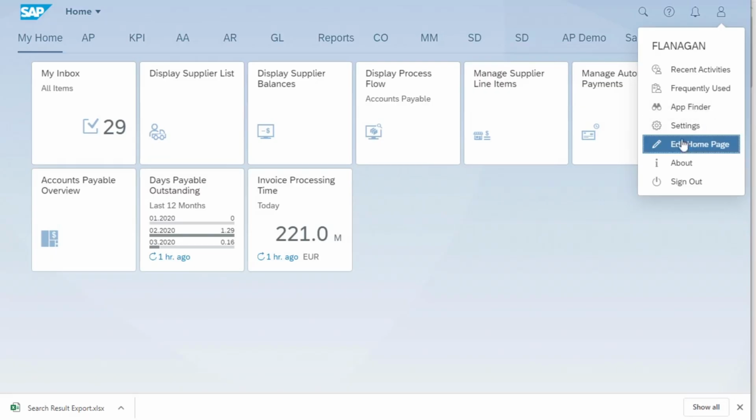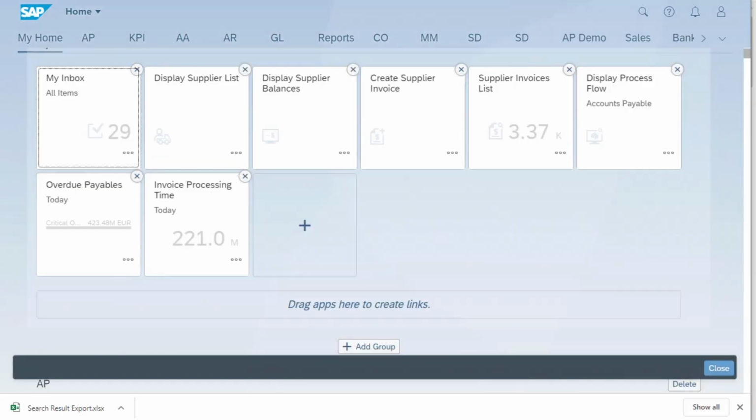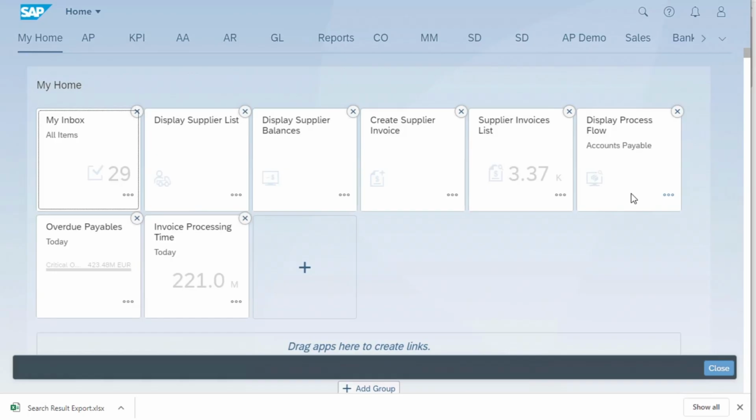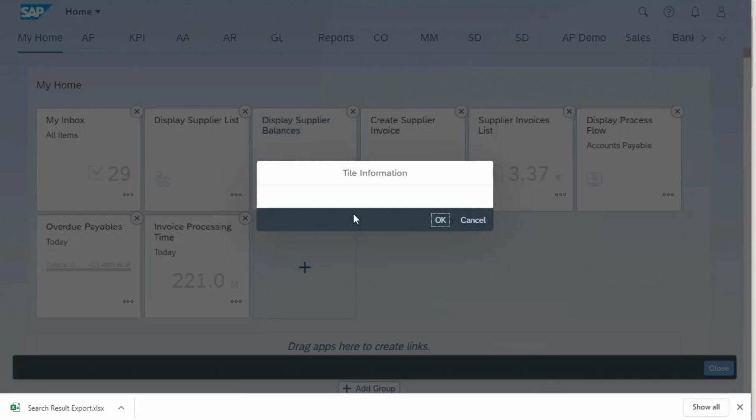To edit the groups, I can go to Settings and choose Edit Homepage. I can create, rearrange and delete groups here, as well as rename both the groups and the apps. If I don't like the name of an app, or want to add something to it, for example, I want to remember that on the Supplier Balances app, I can also drill down to the line items, I can click on the three dots at the bottom right of the tile to edit the information, and edit the description or add another line to the name of the app.